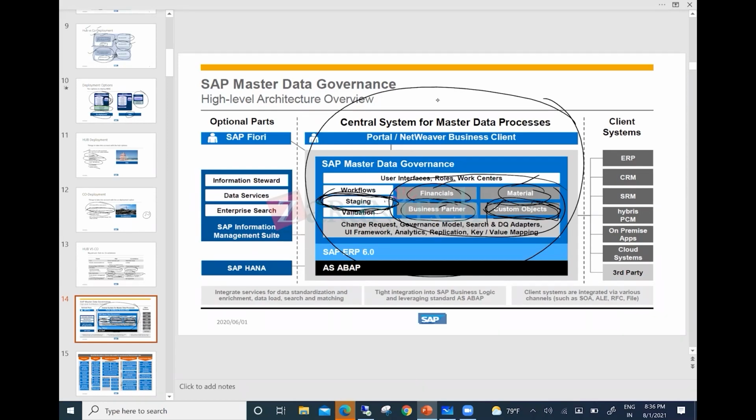In short, SAP divided this framework so that out of the box you get material, finance, and business partners. Apart from that, any master data that you see is a custom master. So the framework supports that.